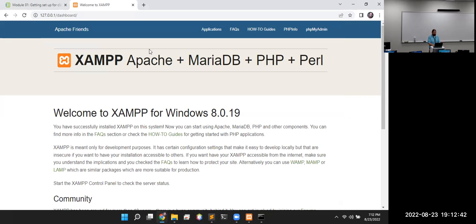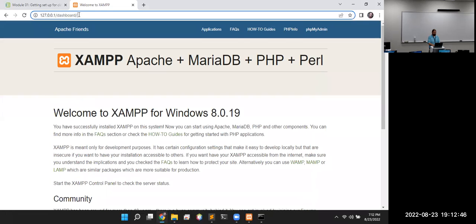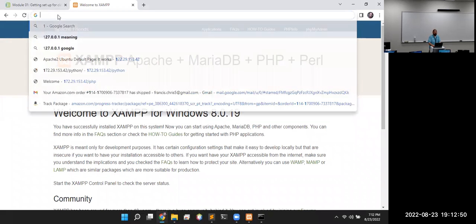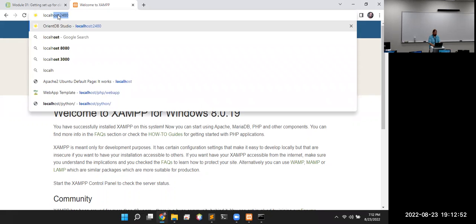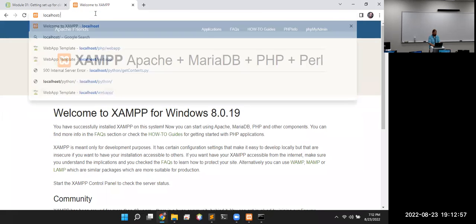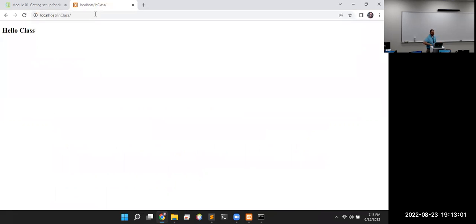So in the htdocs folder, I put this other folder. So when I go to 127.0.0.1 or the word localhost, and then add in that in class folder, there's that one we just made. So your regular HTML for the Apache stuff, regular web pages, just go in that htdocs folder.